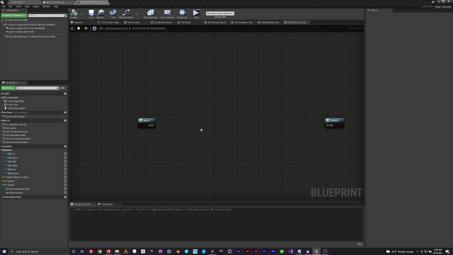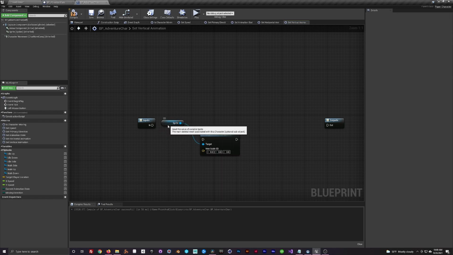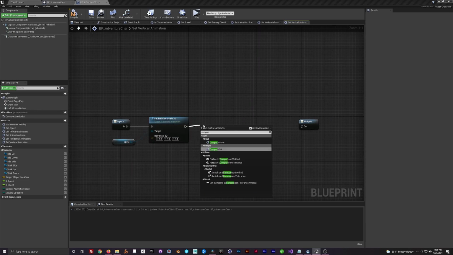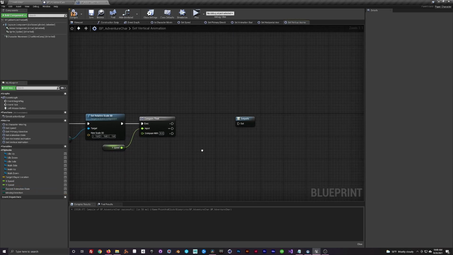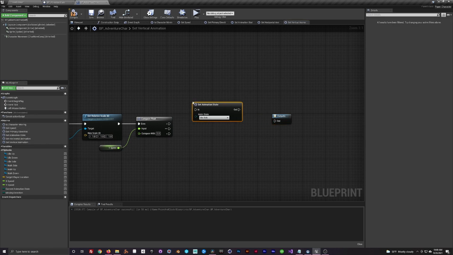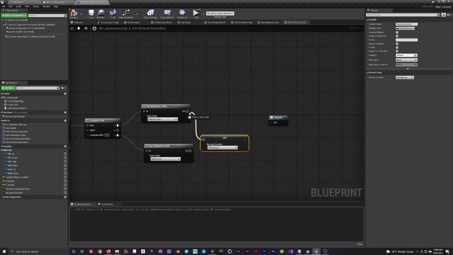Then you can compile and save and switch over to the set vertical animation. And so the first thing in this is the set relative scale for the sprite again. Then set all the numbers to 1, and what this will do is just reset its rotation if it was flipped. And after that, we'll do a compare float, and we're going to compare the Y speed to 0. And then you can drag in the set animation state macro and connect it to the top greater than output, and then we can duplicate it and connect it to the less than. So the top one animation state will be walking down and the bottom one will be walking up.